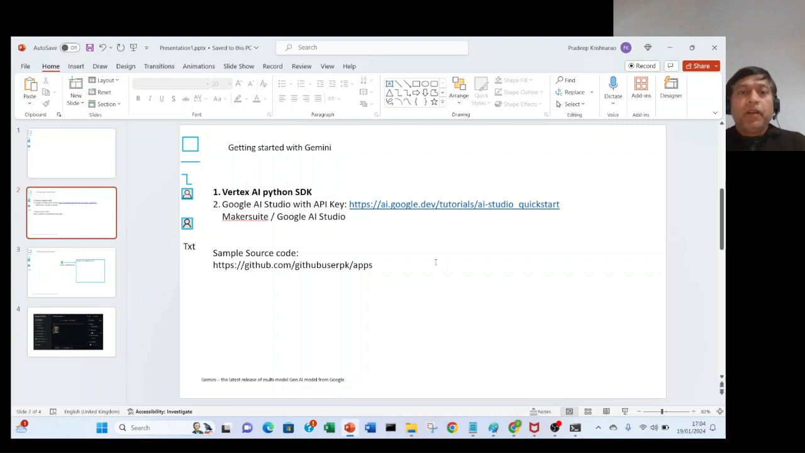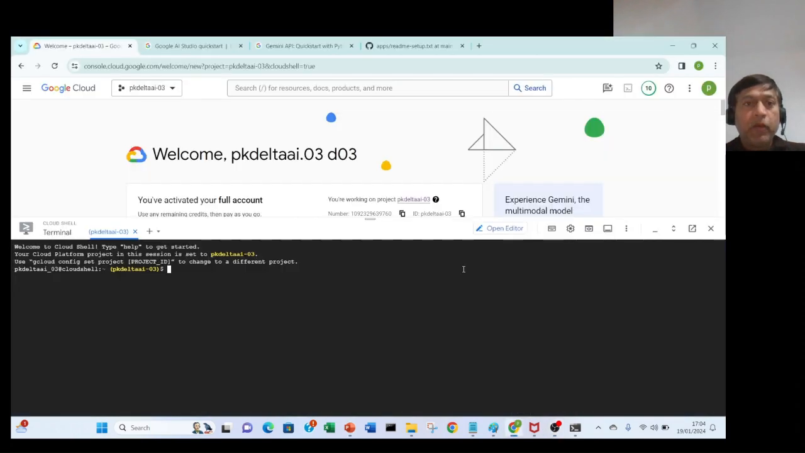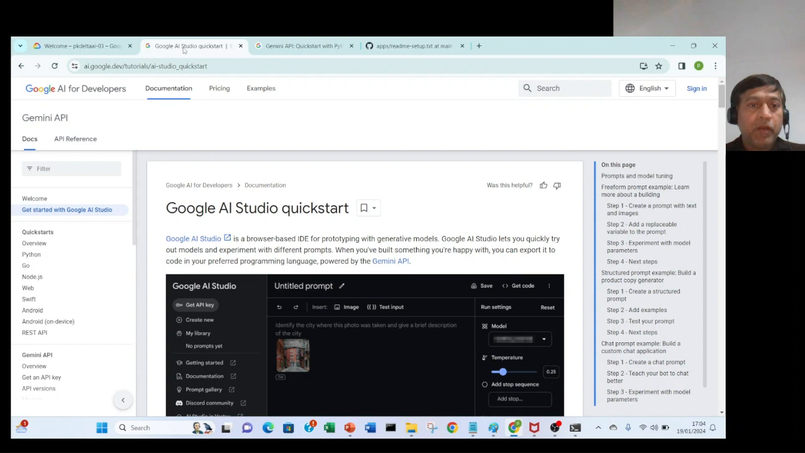with Gemini models using Vertex AI Python SDK. There is also another popular way to access these Gemini models using the API key, but in Europe, it's currently not available because of some restrictions from regulatory constraints. So let me show you how it will look if you are in another region.